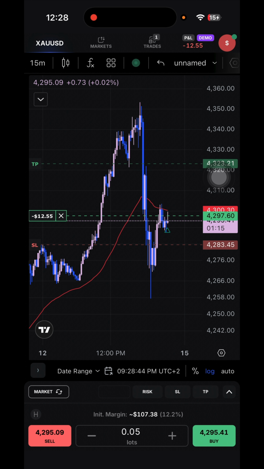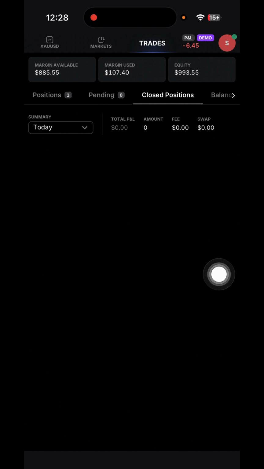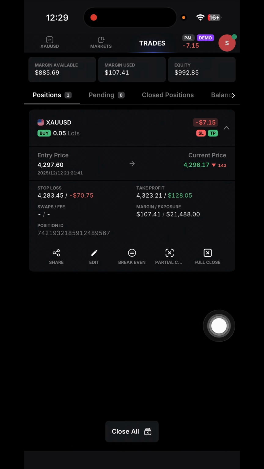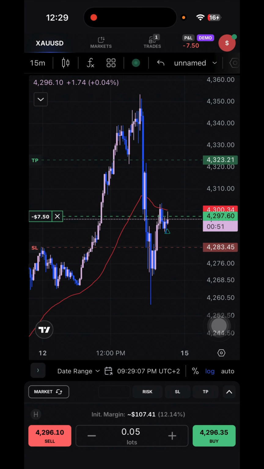If and when this trade closes, you'll find it in your closed positions tab. It will show all of the trades that you have taken that are closed out. And so you can close them, you can see them, you can click on them to get back to the chart. And that is how that works.